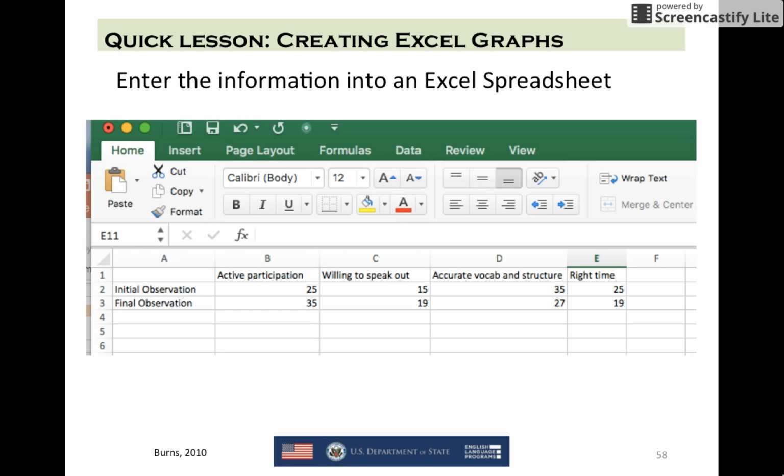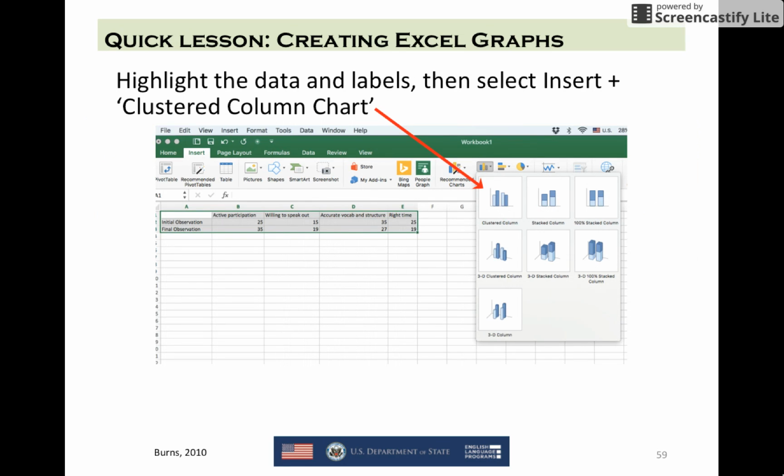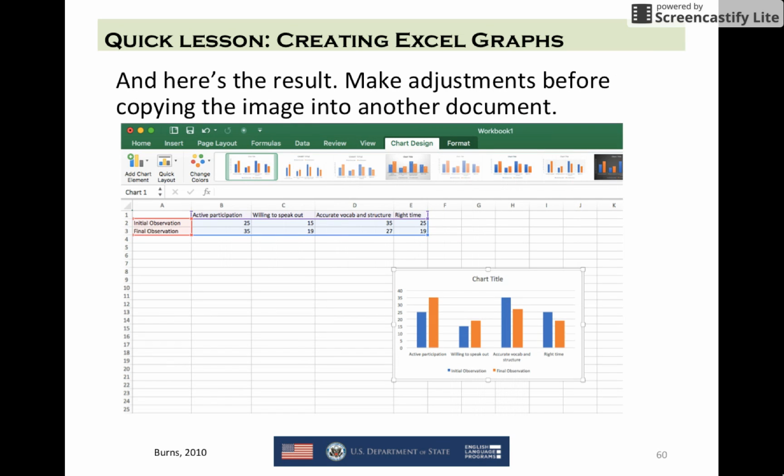Now we'd like to walk you through a quick lesson on creating Excel graphs. Keep in mind that the pictures in these slides come from a Mac computer. So if you're using Windows, it may look a little bit different. The first step is to enter the information into an Excel spreadsheet. Then highlight the data and the labels and select Insert plus Cluster Column Chart. And here's the result. Make adjustments before copying the image into another document.